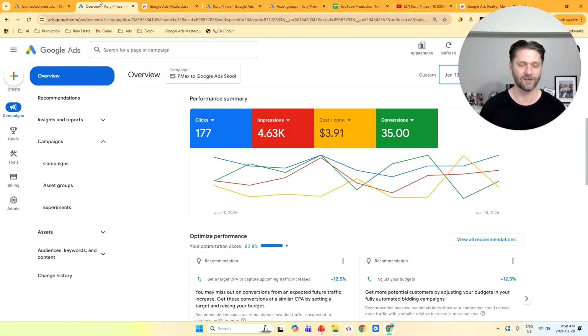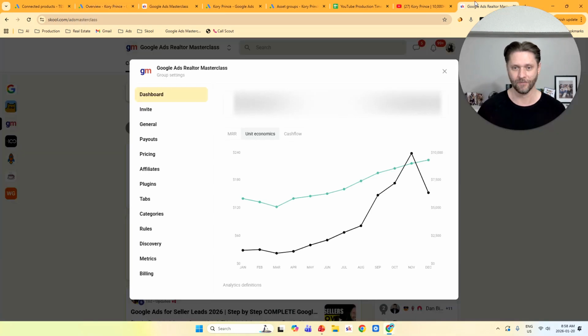And the lifetime value of these customers in the inside tracking of Skool right now is $63.21. So I'll just actually show you that right now real quick. So you go into the Google Ads Realtor Masterclass, which is my high ticket paid community, and we can see that the ARPU is 222 and the lifetime value LTV is 63.21. So let's jump into getting the Google Ads credit.